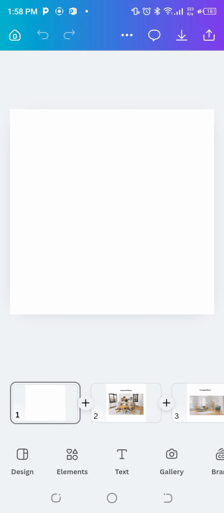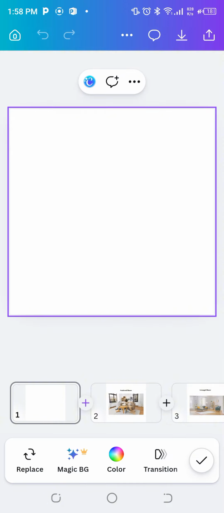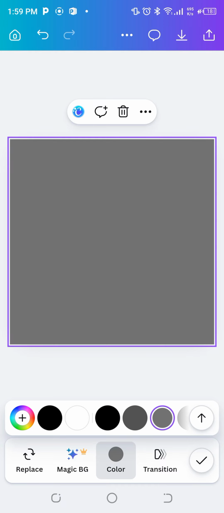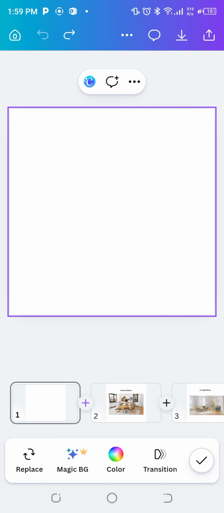But if you select any property or element like this background now, it gives you another form of properties below. As you can see, replace, magic background, and then colors, transitioning, and the likes. Let's say, for instance, I want to change the background. If I click on color, I just want to change the background to black. It changes. If I want to change it to ash, it changes. Let me return. So that is it.